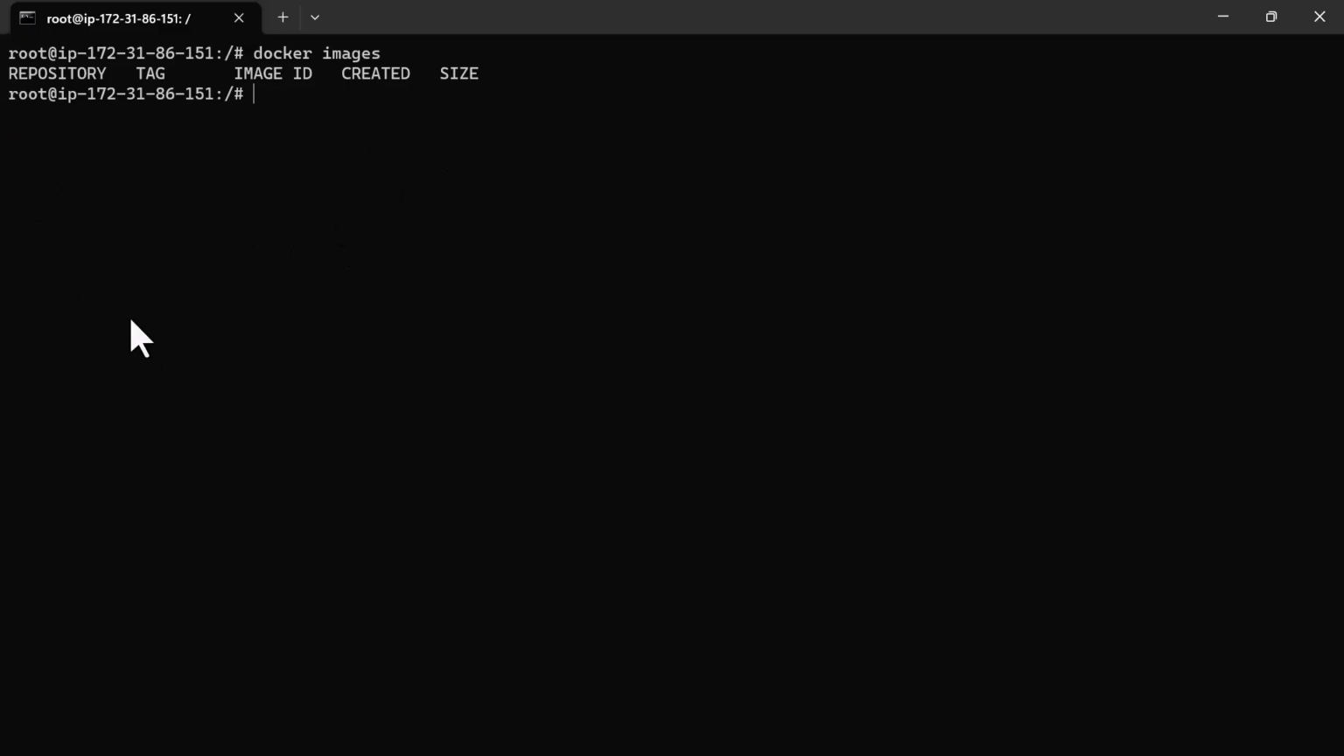Now why do we need images? Because containers we create from images, right? But I don't have any images here because this is a newly created Docker host system. So to see the images, if I run docker images, we'll come to know if there are any images or not.